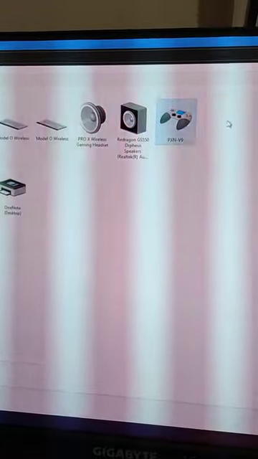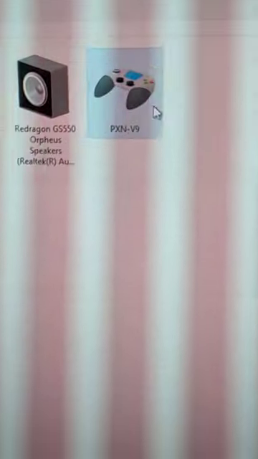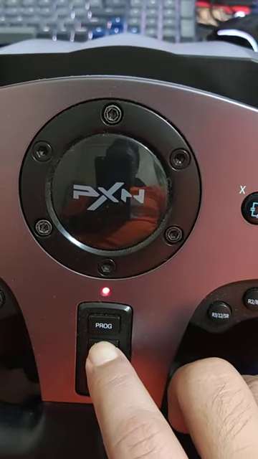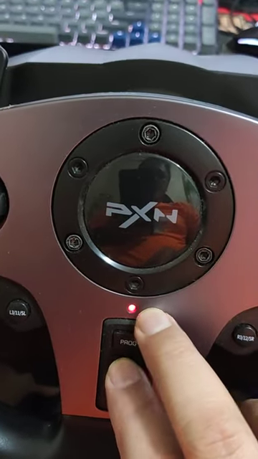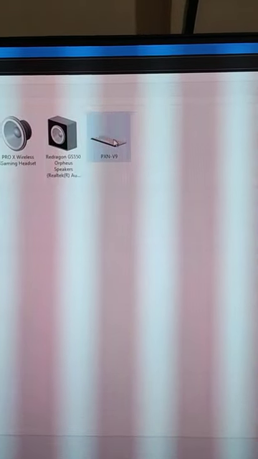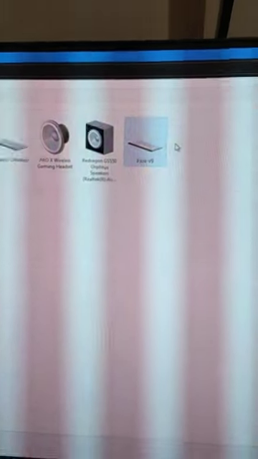By default, when you turn on your computer from a shutdown state, the PXN-V9 would show as an Xbox controller, as what you're seeing right now. So of course, what you need to do is to press and hold the mode button, and you will see this blink, and after that, the icon for the PXN-V9 would be like a keyboard. That means it's on the right mode right now.